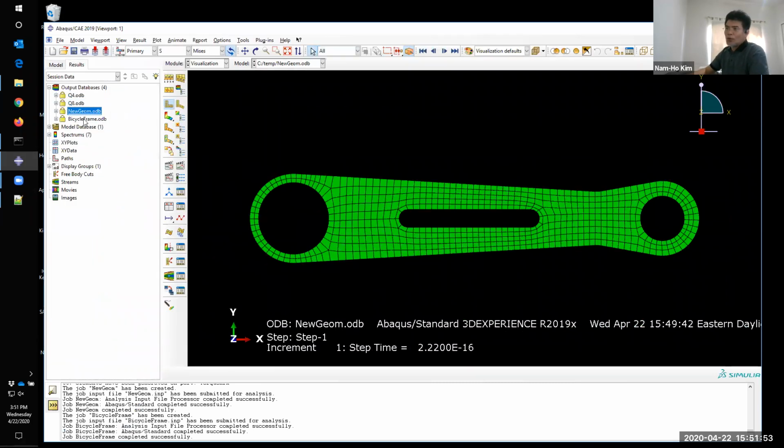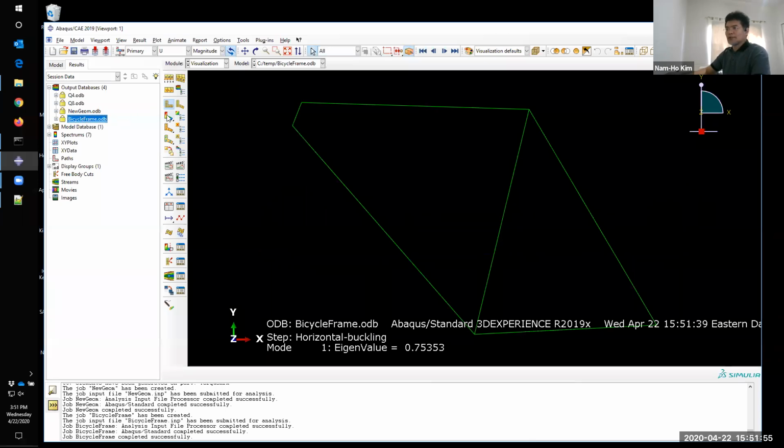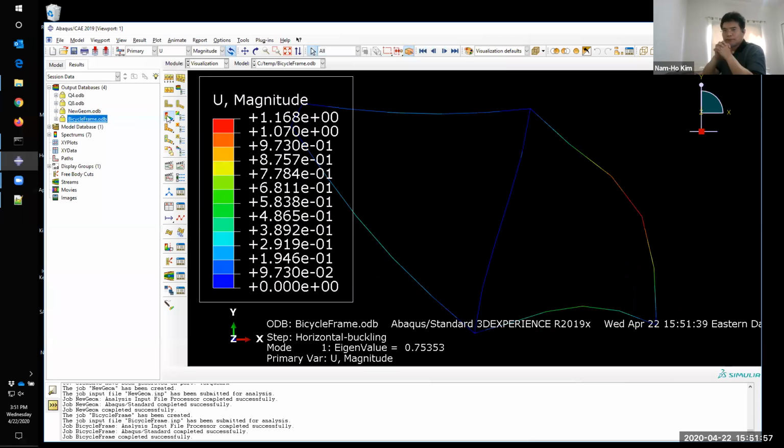So if you go to results, now you see the bicycle. So this is the previous one, and this is the bicycle. You can see the deformation of this one. So if you have a model, you create a job, you submit it. But if you don't have a model, if you have an input file, or if you have to modify the input file directly, you can also create a job based on the input file and run it, and then look at the results in this visualization model.